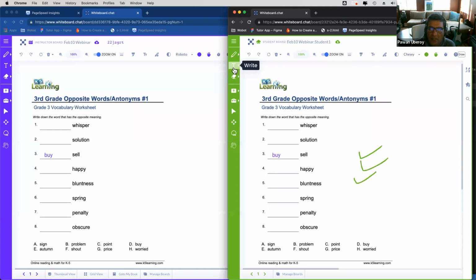They can start writing on it. They can start typing on it. But one cool thing is that the students cannot erase anything that the teacher has put. So you do not need to lock anything. You do not need to worry about the students erasing any of your work. The students can only erase the stuff in green, which they have done, but they cannot erase anything else.